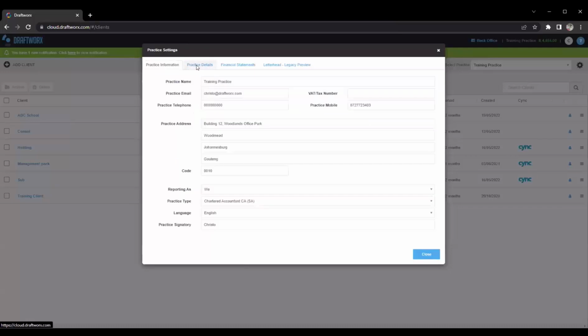You can go to practice details at the top here. And here you're just going to go and fill in some information on your practice. So put the name down, the email, the practice address, and the reporting as, and so on. Those things are important just because it pulls through to your financials. So once you fill it in here, you're not going to have to repeatedly fill it in every time. Do just make sure that your practice email and telephone number are correct. That is what we use to contact you. If you've emailed us for support, something along those lines, we use those details to get a hold of you.